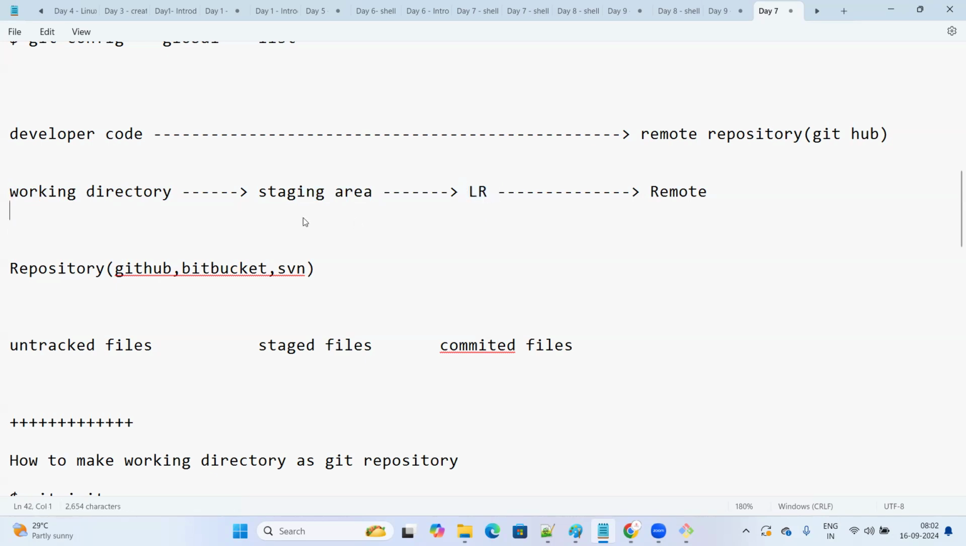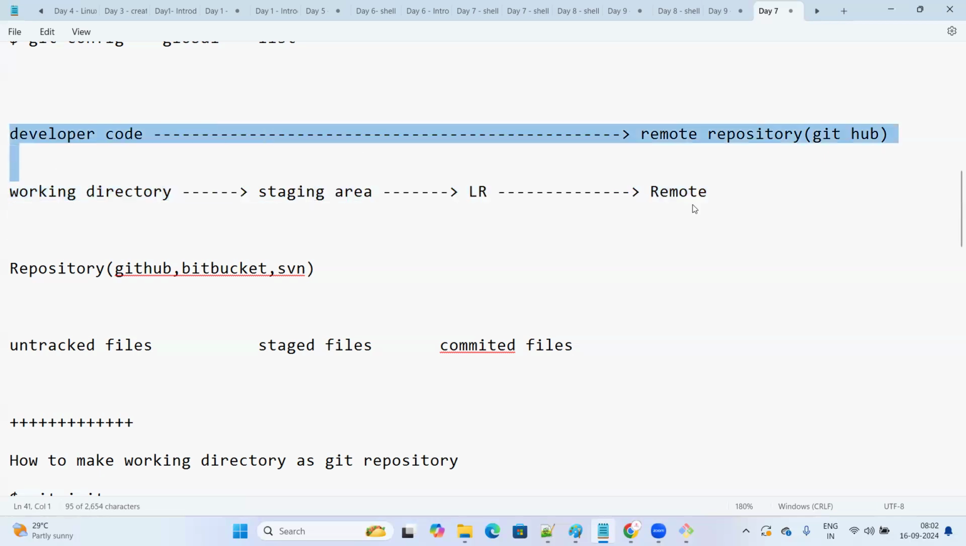Okay, working directory, the staging area, then local repository. From the local repository, he has to move the files to the remote repository. This is the architecture actually. We will understand it tomorrow. In tomorrow's session, we will clearly understand the architecture of Git again, how the developer is creating the files and moving them to the remote repository. All the Git commands we will be understanding tomorrow.